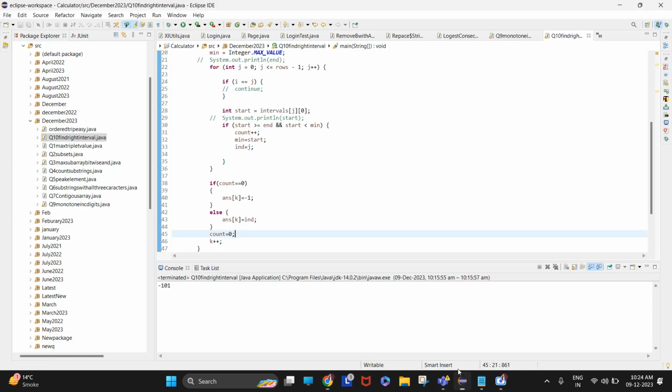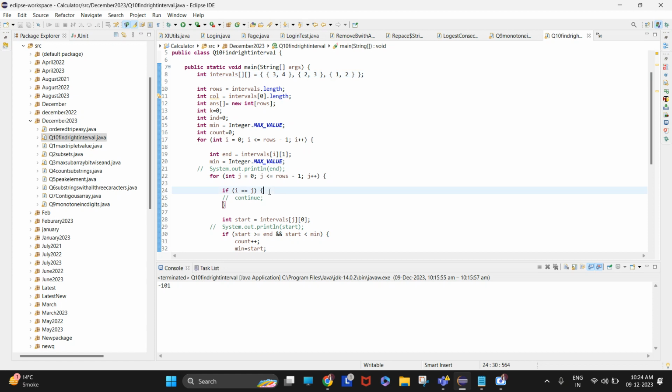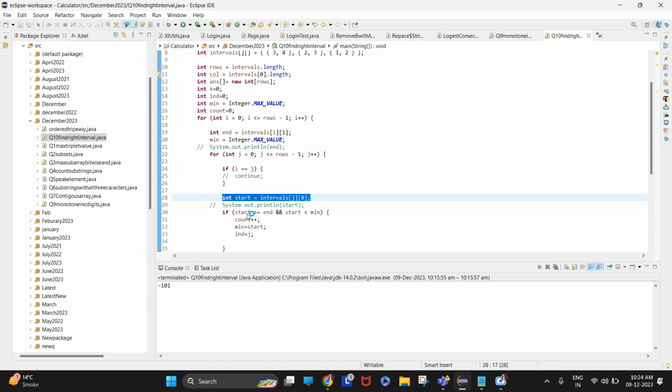So what approach have I taken here? I have taken the number of columns and Integer.MAX_VALUE, starting from the rows. I have taken the last element. If i is equal to j, we skip, because we can't compare with the same element, and I have taken the first element. I have put in the condition that the start element must be greater than or equal to the end element, and the start element should be minimized. And for the minimum, I have taken Integer.MAX_VALUE.